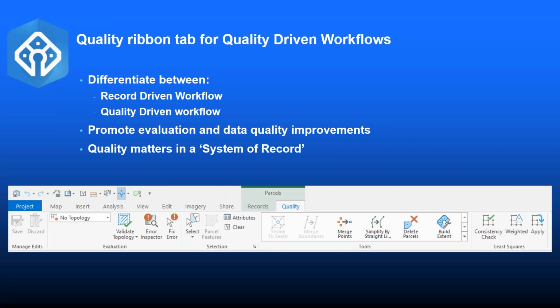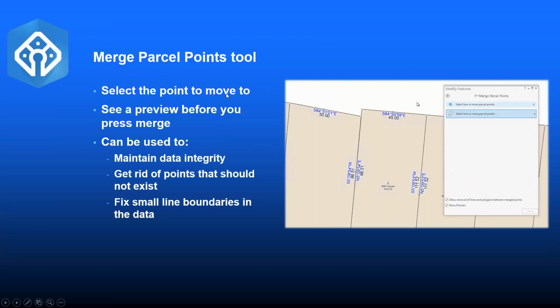It gives us more real estate. So if you're doing a least squares adjustment to improve the spatial accuracy, or evaluating it, it's a quality-driven workflow. If you want to create a record, merge, split, and so on, it's the Records tab. So you can see here tools that allow you to evaluate and also to fix common issues. And you can see some new tools on here that we'll certainly show you soon.